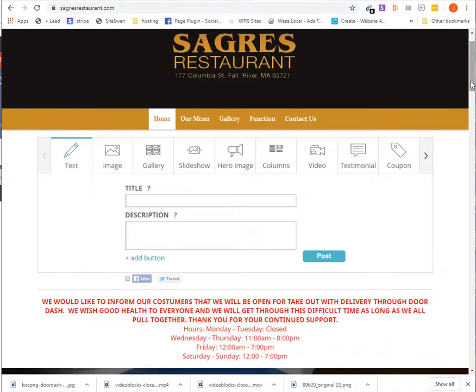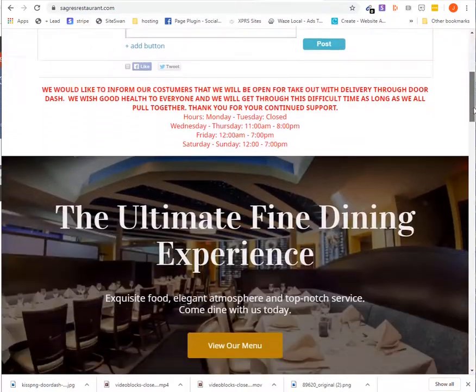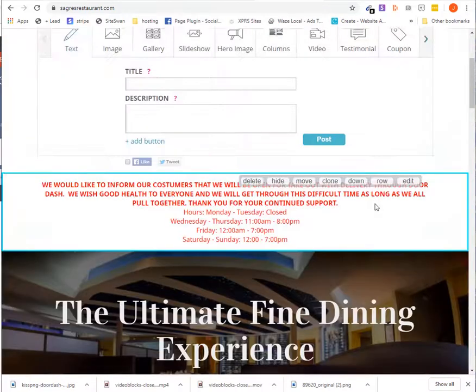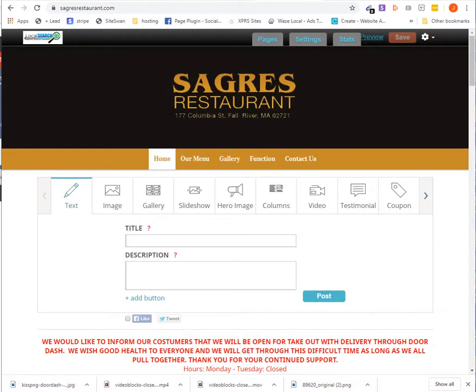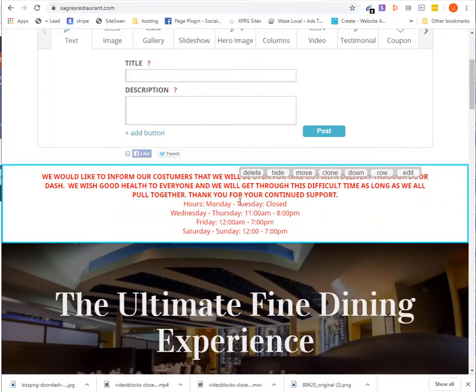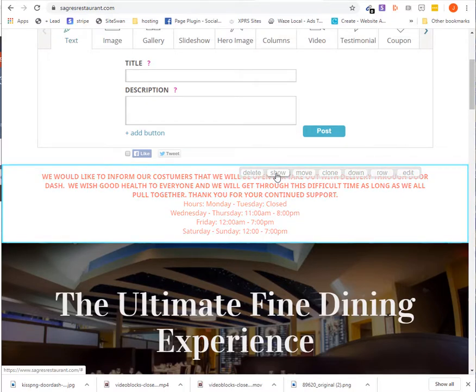And this came out real nice. I really like the color scheme, the design. This is your announcement about the current situation. And like I was saying, if you wanted to have a little section here for a weekly special, you can just simply hide it when it's over. Click on hide and it fades away. Click on show and it appears.